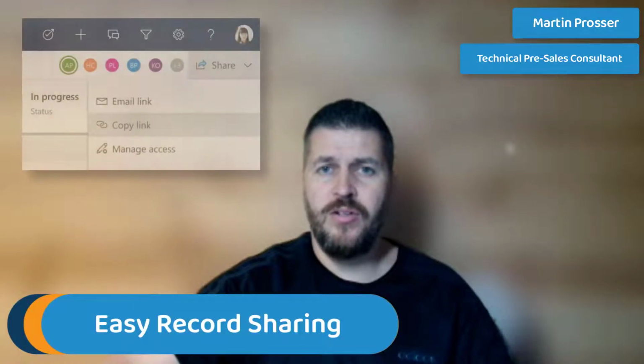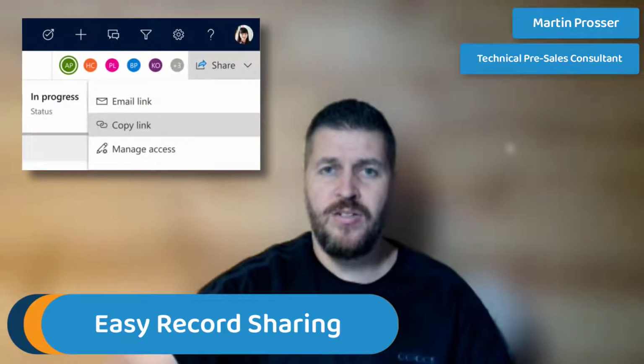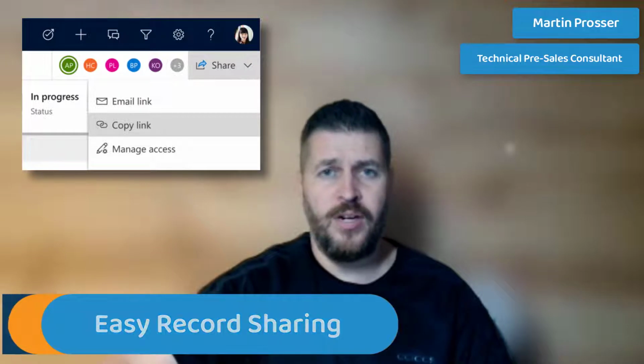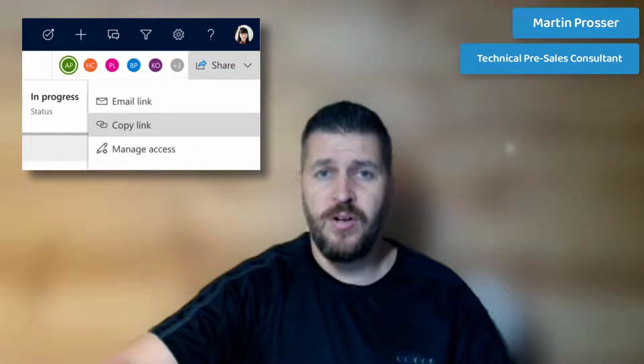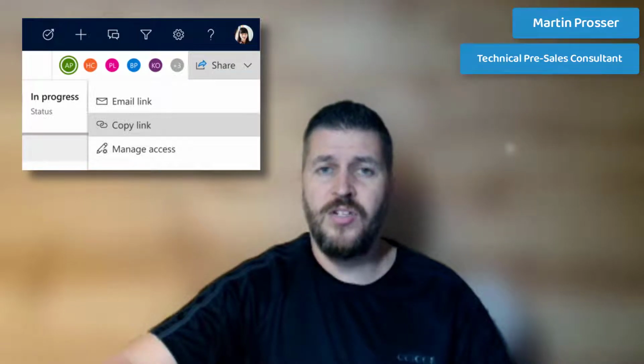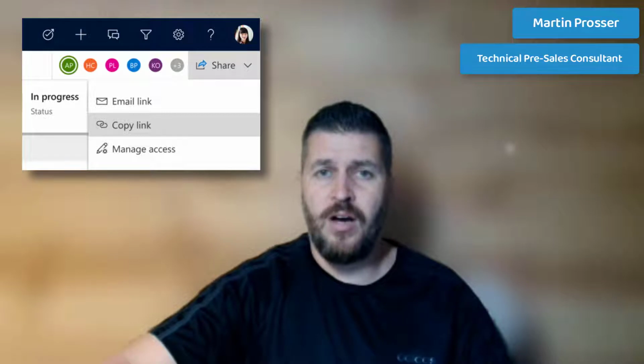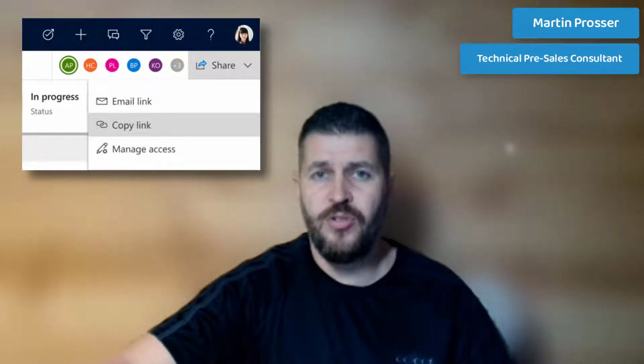This is where we can share a record from within Dynamics to any other user in our organization, regardless of whether they're licensed with Dynamics or a Power Apps license. Currently this feature is in preview and we can only share records that are accounts, contacts, opportunities or cases. And obviously this will be available in general availability come September 2022.